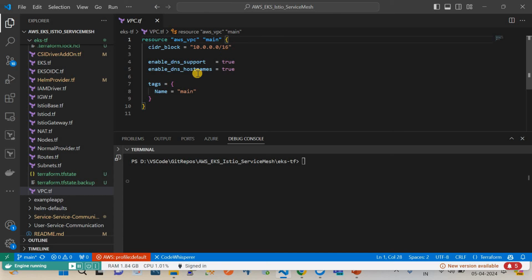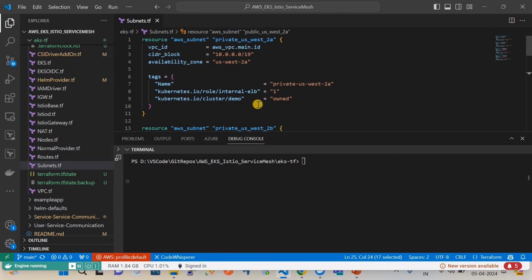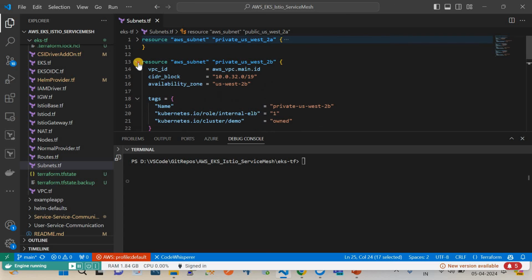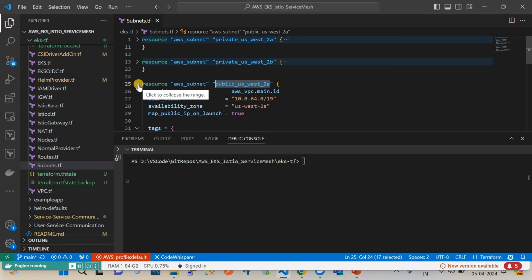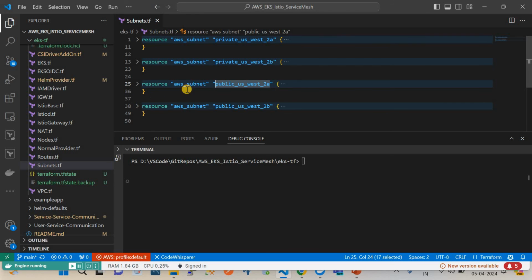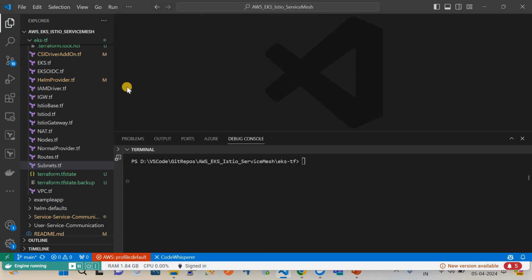Now, once we have a VPC, we need to have a subnet. The subnets are declared in another file called subnet.tf. Here we are creating two private subnets and two public subnets. Note that I'm using US West 2, as I said, we are using the US West 2 region. We create two public and two private subnets so that we distribute them across the availability zones, so that we get high availability across the zones. That's the subnets.